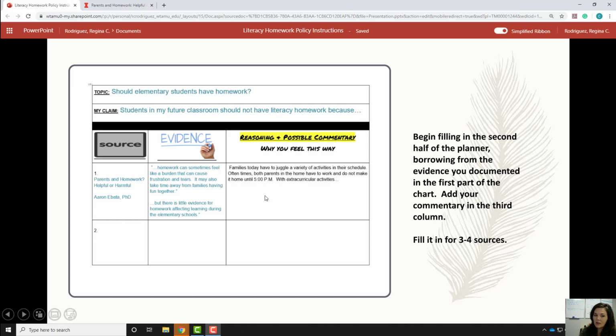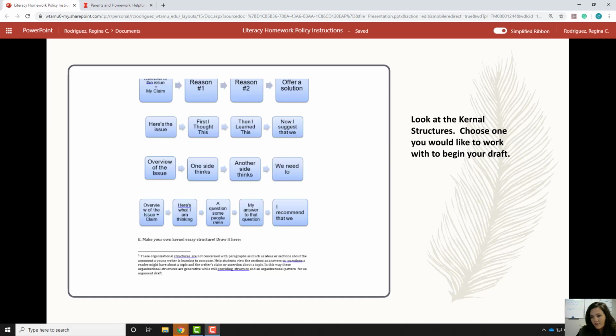So do that as a group, fill that in for the 3 to 4 sources that you looked at, and that's going to help build your response to the evidence that you've gathered. Once you've gathered your evidence and hashed out your commentary, you're going to choose one of the kernel structures to work with. These kernel structures come from Gretchen Barnaby. She has several books out. She's a great resource for writing teachers. And you'll see that there are 4 on this list that you can choose from.